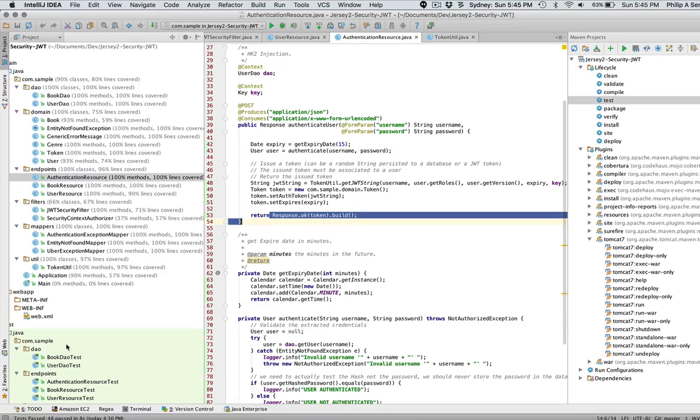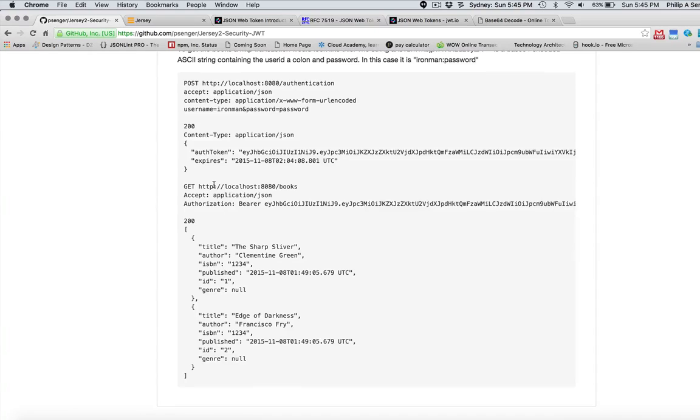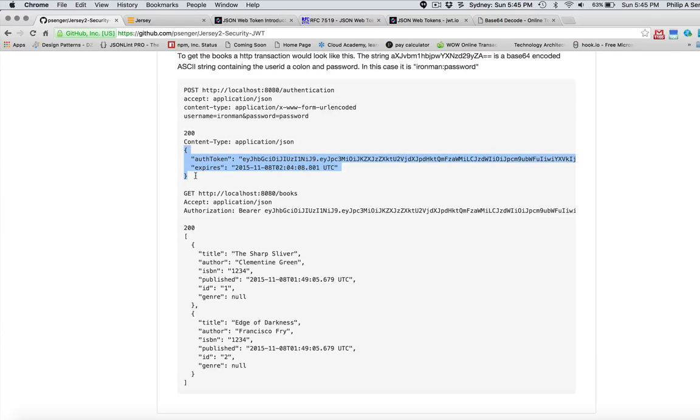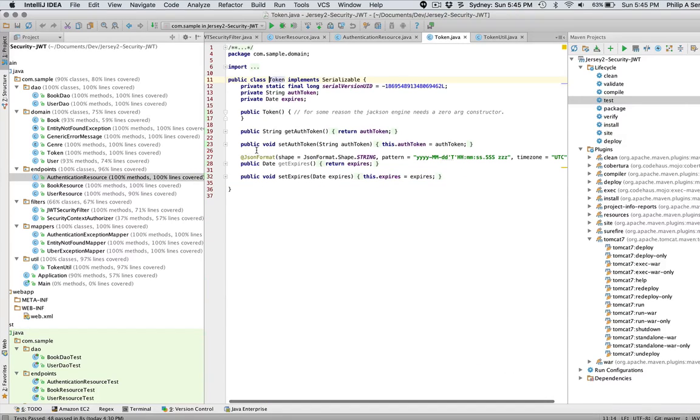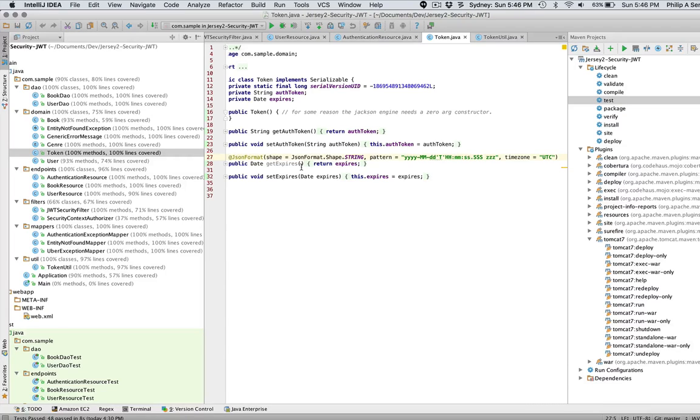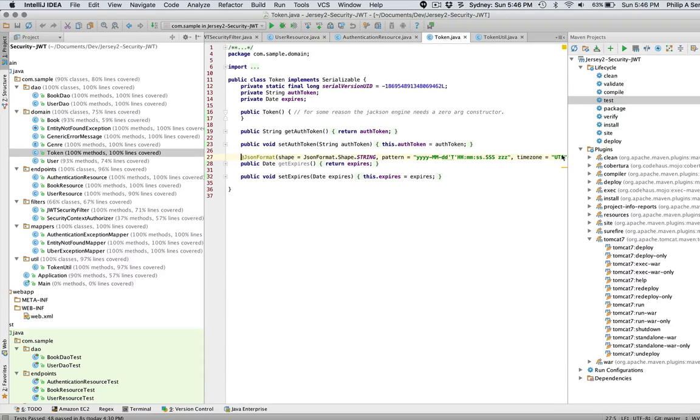And I respond. Back on our web page, that would have been this response right here. And the reason I know that is if I go to a token object, this data transfer object has an auth token and expires in. By the way, this is one of the nice features of Jackson. I can say how I want the date formatted and in what time zone. I advise you to use UTC, not a local time zone. That will be much helpful for you. You can trust me on this one.